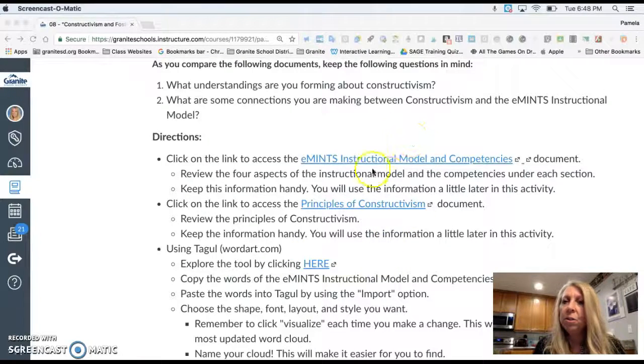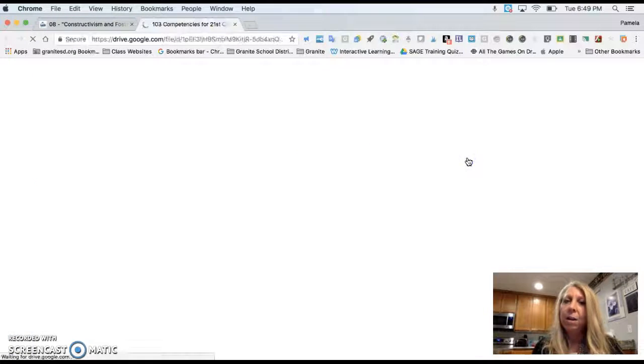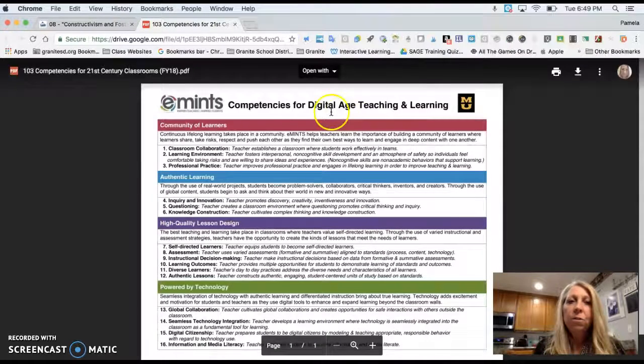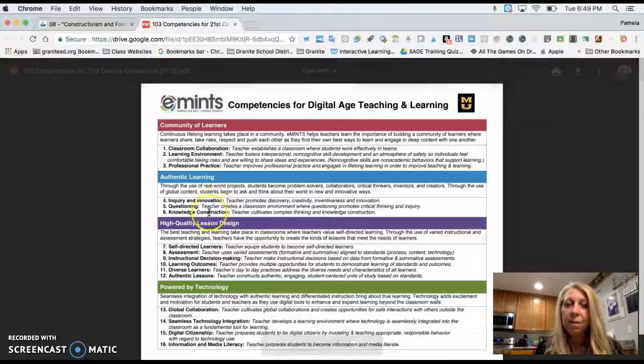So I'm just going to do this first part. I'm going to click on the eMINTS competencies. You've all seen these before: community of learners, authentic learning, high quality lesson design, and powered by technology. Within here are the competencies. So this is where you really want to look.